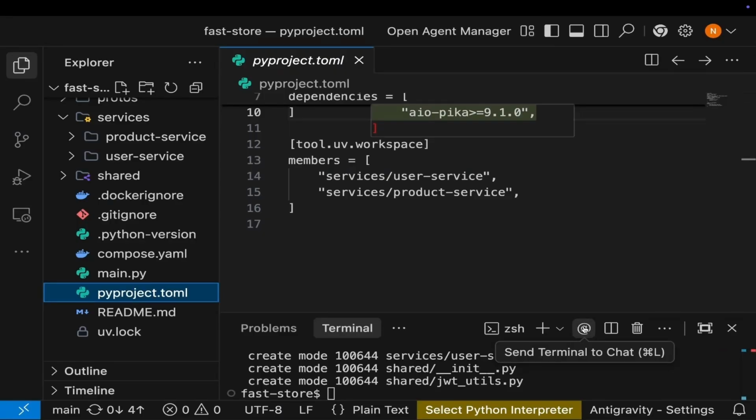We need to add the broker to our infrastructure. We don't need to write this from scratch. We just pull the official RabbitMQ image into our Docker Compose file. And of course, we are going to specifically use the management tag. This will give us a beautiful built-in web dashboard so we can physically see our messages moving between microservices.